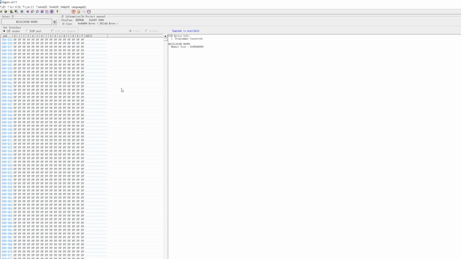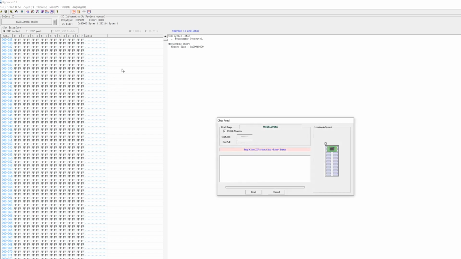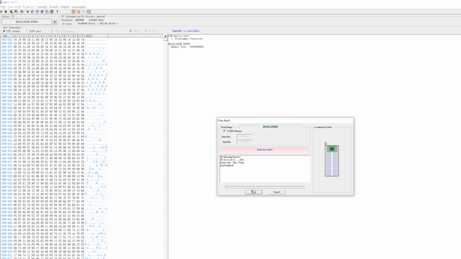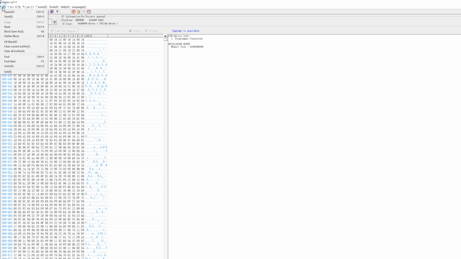So now that we selected the chip, let's go ahead and read from the chip, and I'm gonna create a backup copy of that firmware with the password. We're gonna read from the chip and read. So that's the file right here on the left. That's the content of the file. And we're gonna save it.